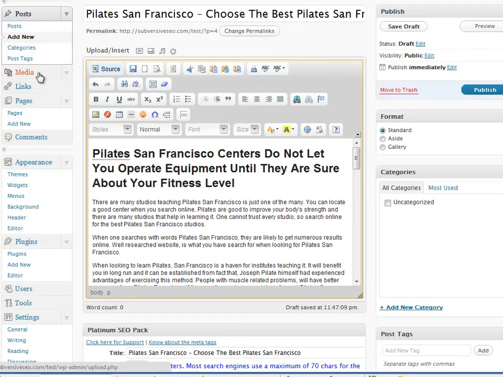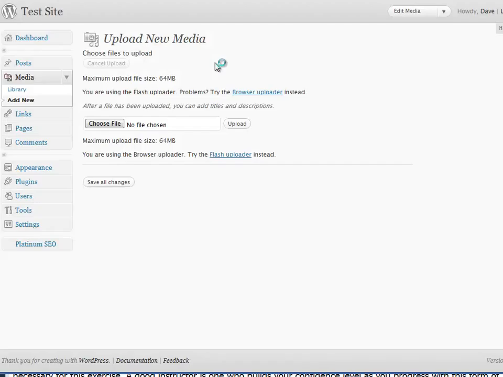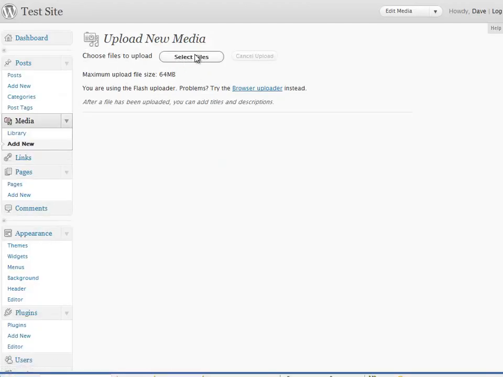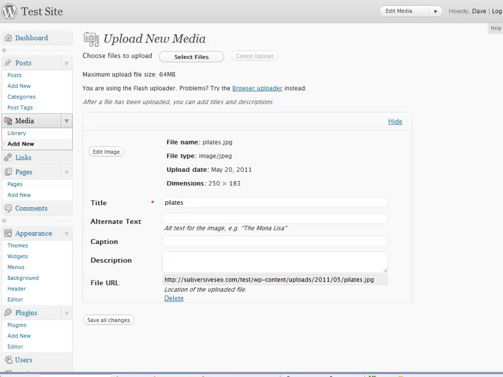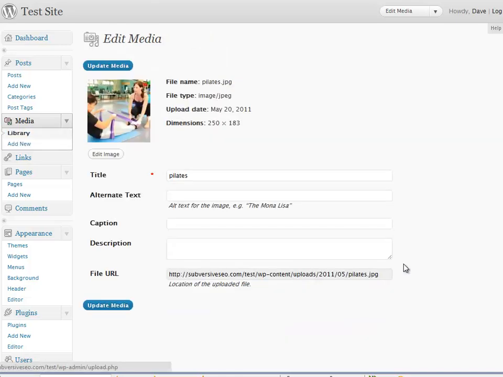So I'm going to click on media, I'm going to open a new tab, but that's upload new media, and then going to click select file. So now there it is. So it's in our WordPress install. So now we've got our image uploaded to WordPress.